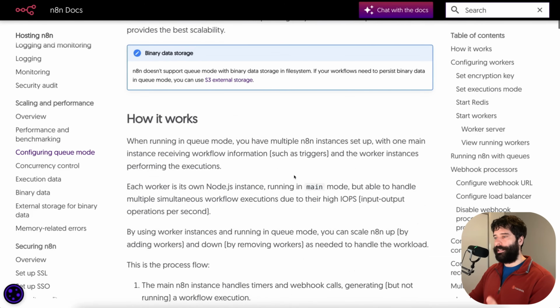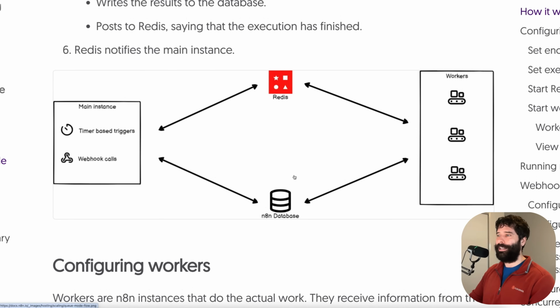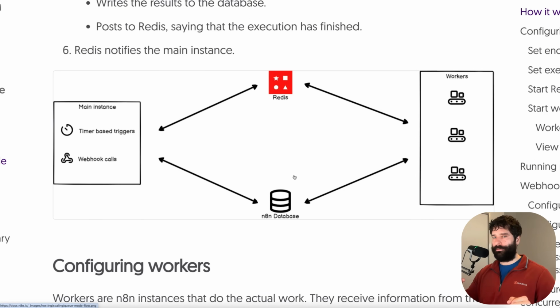So n8n has this thing called queue mode, which essentially opens up the ability for you to hire more people for your restaurant. So now instead of just having one person run the entire show, you might have one person dedicated to front of shop to greet customers, take orders, and then you might hire a chef for the back of shop to be able to prepare the meals. That's what we're doing over here.